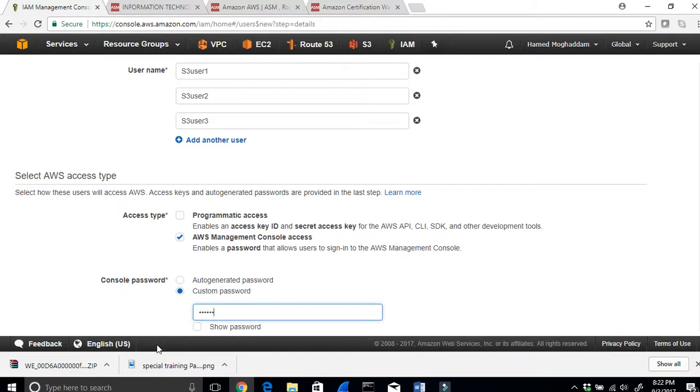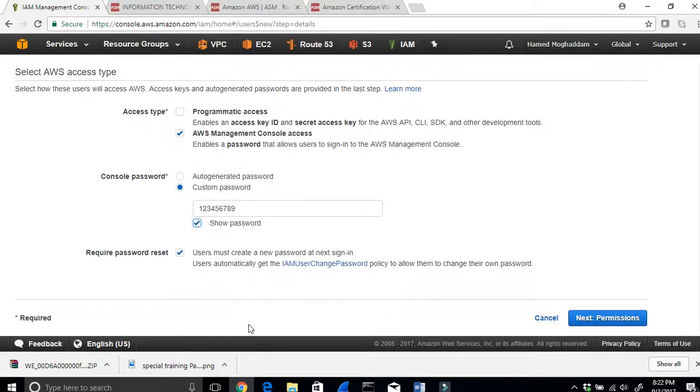1 2 3 4 5 6 7 8 9. Okay, show password. So this is a password we're going to create. User must create password at next log on. We can do this. I'm going to leave it blank.